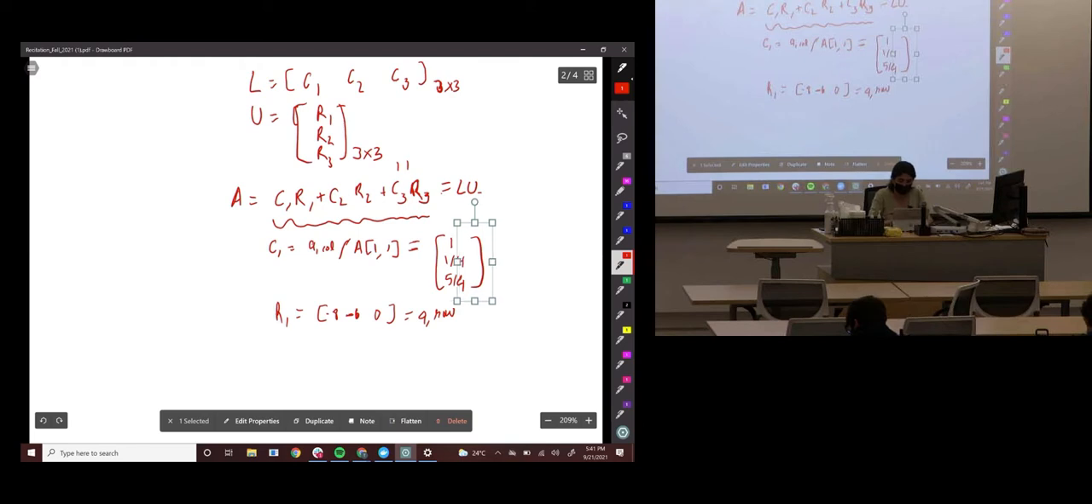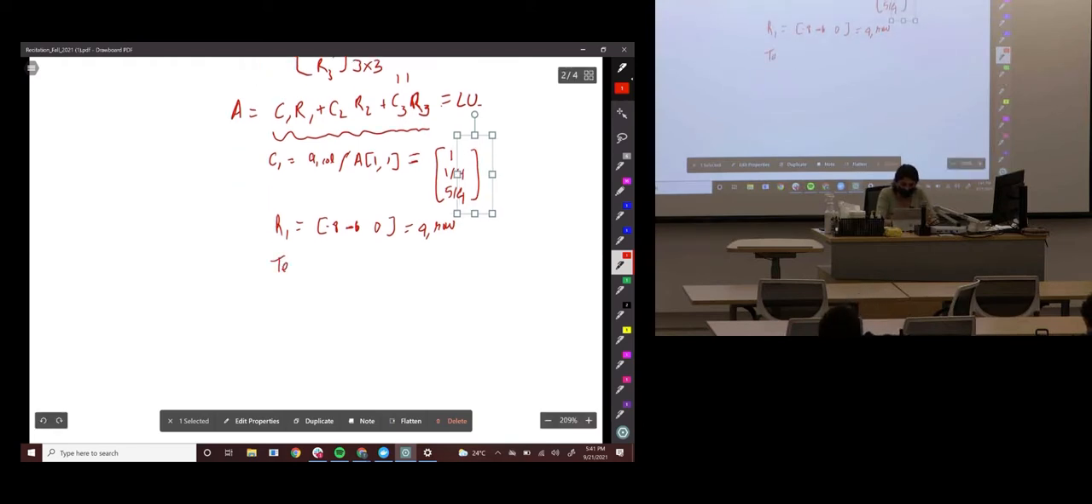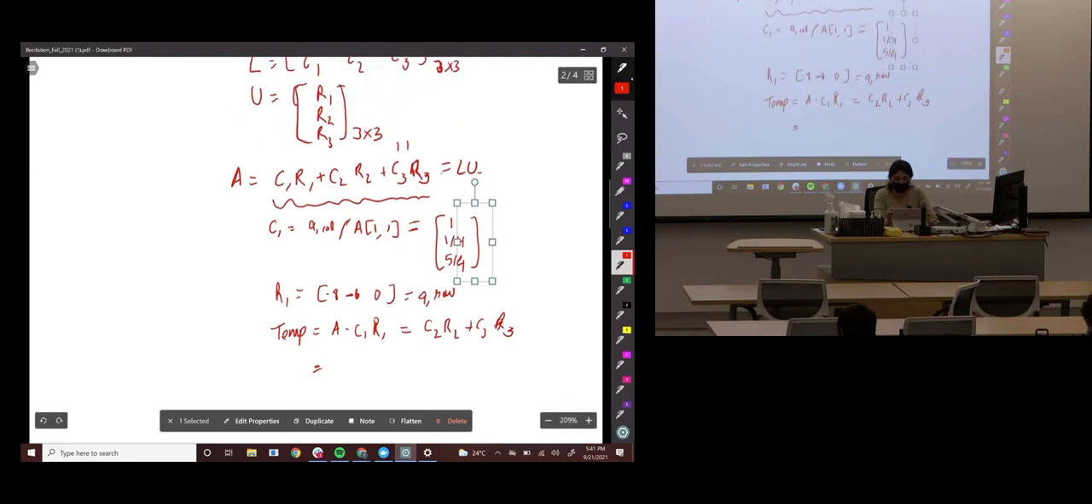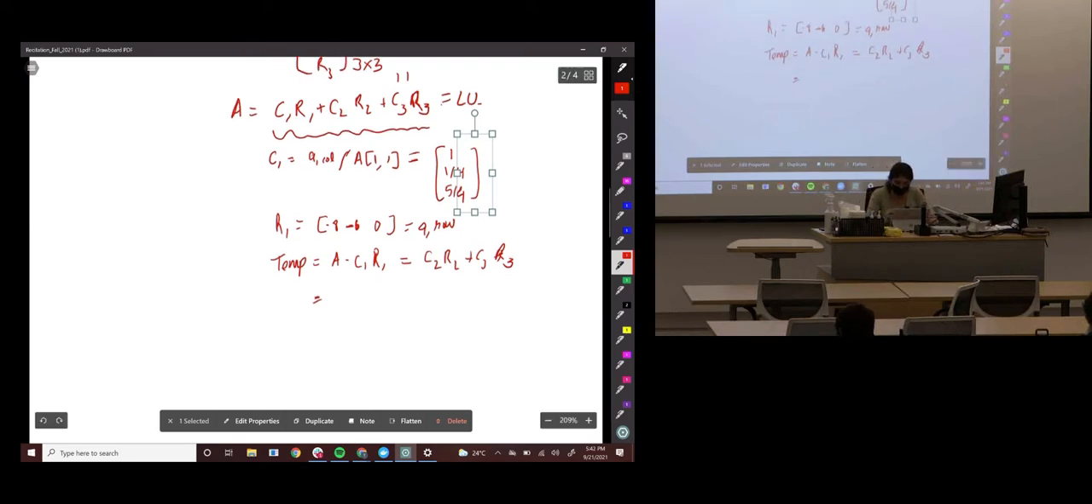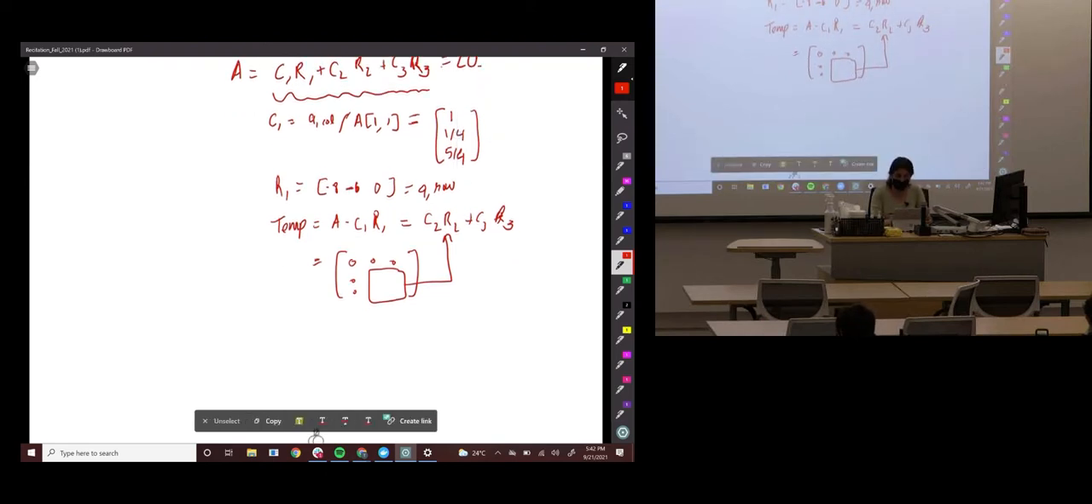Now what's left to do is I'm going to consider a temp matrix, which is A minus C1 R1, and I'm going to assume that it's equal to C2 R2 plus C3 R3. Does that make sense? One thing you want to notice here is we want the first column and first row of our temp matrix to be 0, right? Because everything on the right side is C2, R2, C3, R3, so it'll all be in the remaining part. So all of this should be 0, and then whatever's left here should come from here, correct? So let's see if the CR we got actually cancels it out.